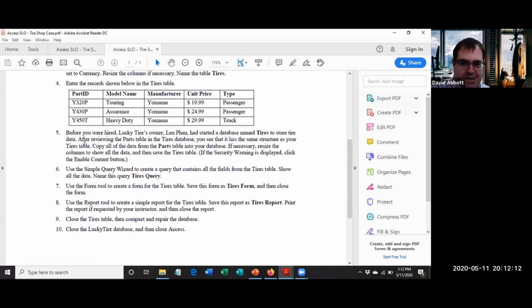And then, this is the tricky part, but you should be able to do it fairly easily. Before you were hired, and this is where you're going to have to use the files in tires.zip, is step 5. It says, before you were hired, Lucky Tire's owner, Lynn Fan, has started a database called Tires to store tire data. At reviewing the parts table of the Tires database, you see that it has the same structure as the Tires table. So you're going to copy all of the information from the parts table into the database that you created. If necessary, resize the columns to show all the data, and then you'll go ahead and save it.